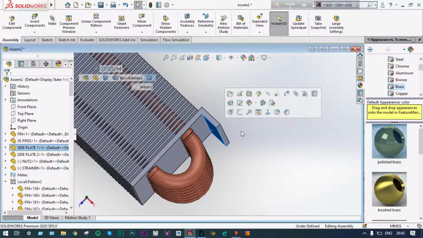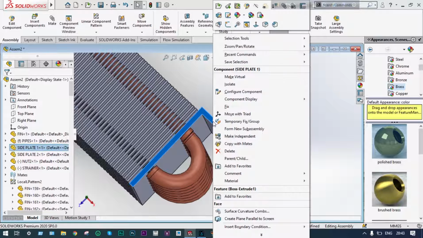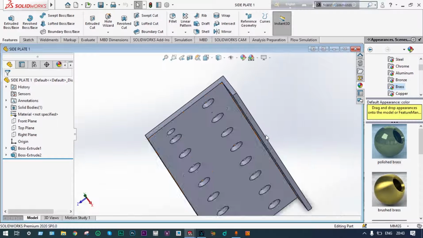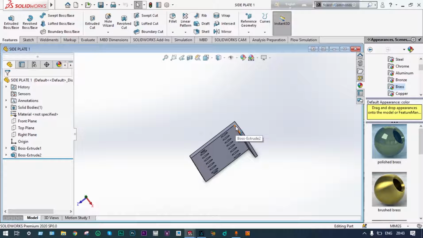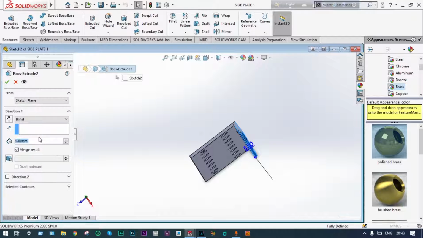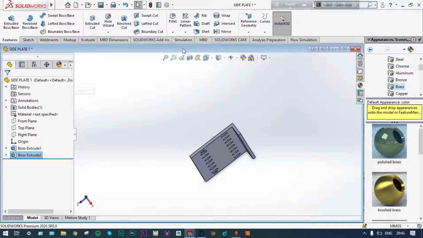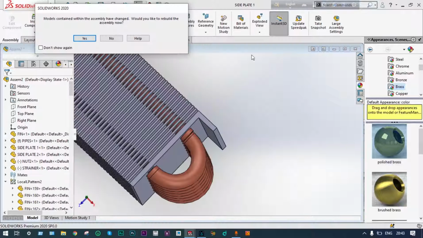We have extruded outside, we can extrude this one inside. So select that component, open it. We have made one sketch, and that one extruded outside, we can extrude it inside. So we can edit this part. We have extruded in the opposite direction, we can extrude it in the inside direction. Green check. Done. Save it, close that part. That will be updated in the assembly itself.